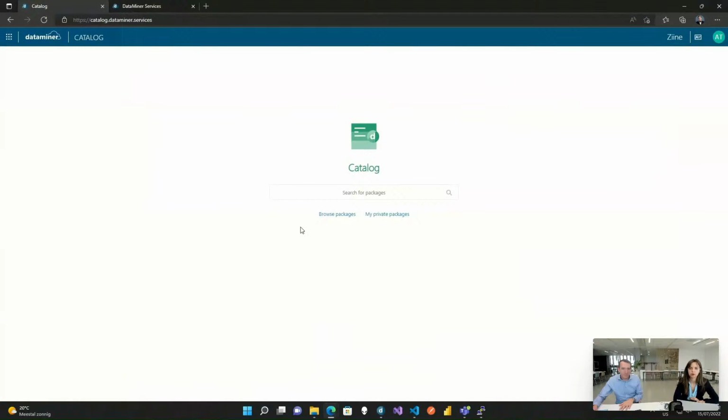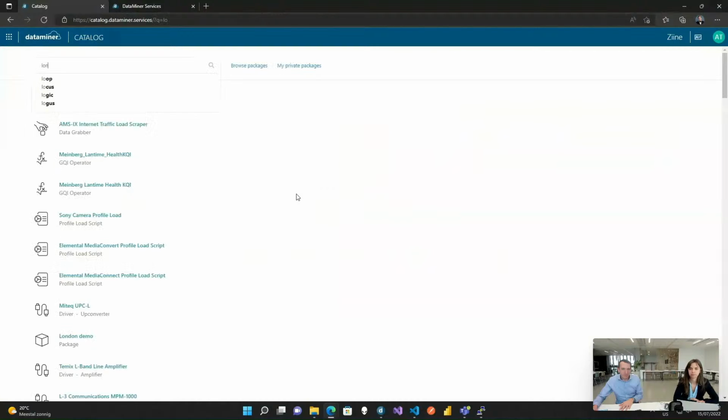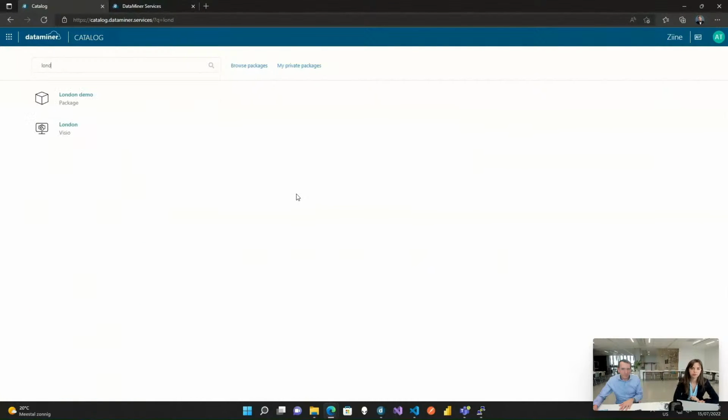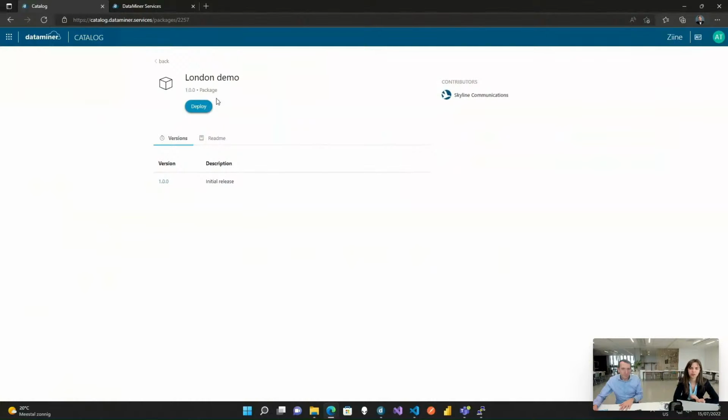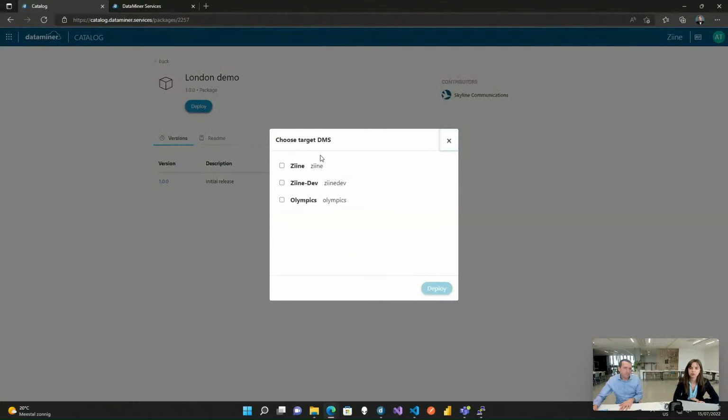Now, we are going to search for London. Okay, the London demo package is here. This is a full package with everything we need to optimally monitor our London demo setup. Now, you see you can select your preferred target TMS of the ones available for you. I deploy this to the Olympics, click on deploy, and this will immediately deploy this to our chosen DataMiner system.